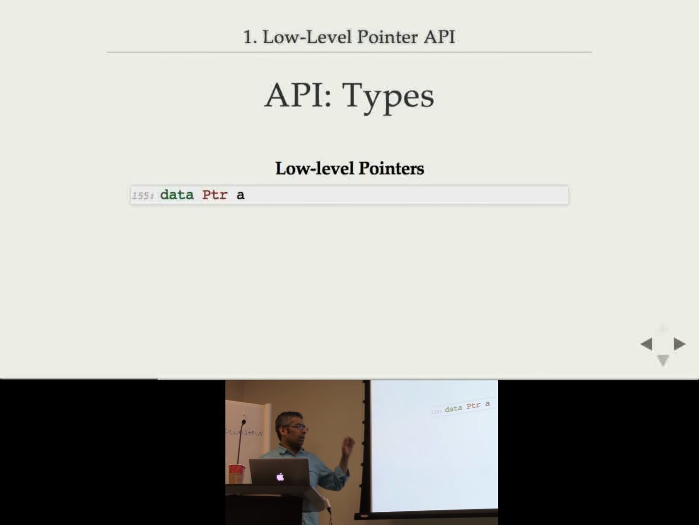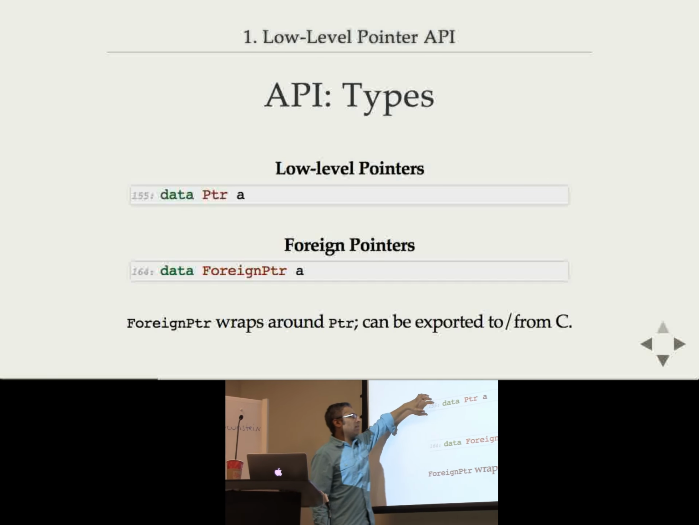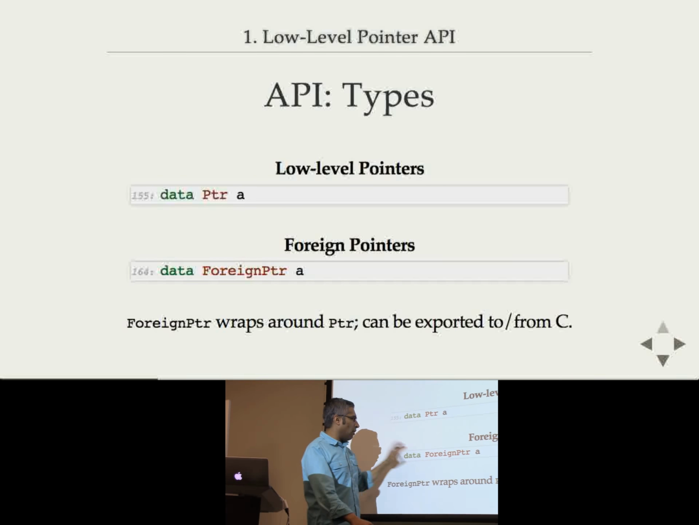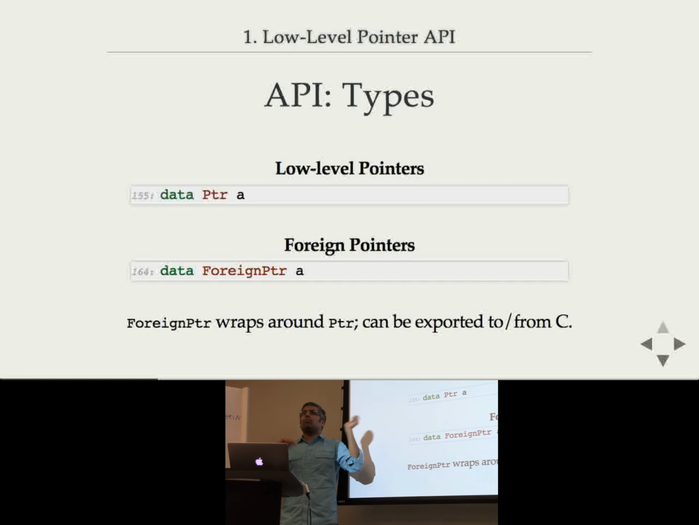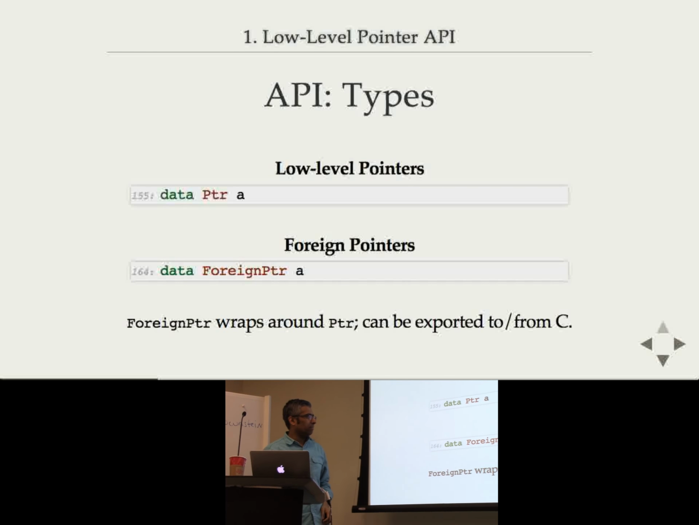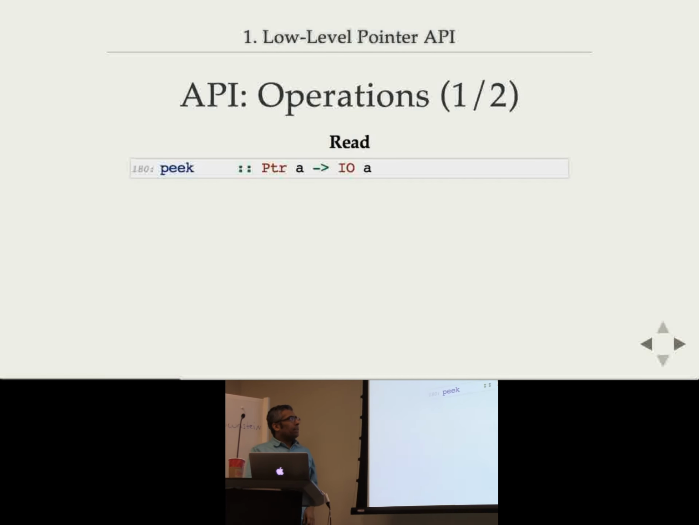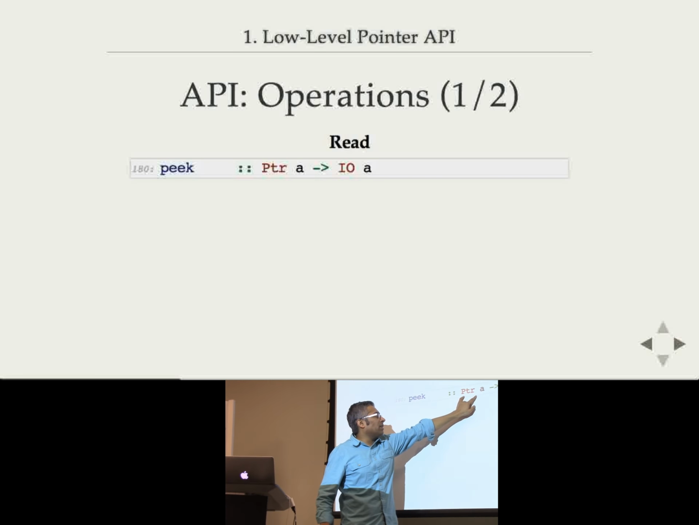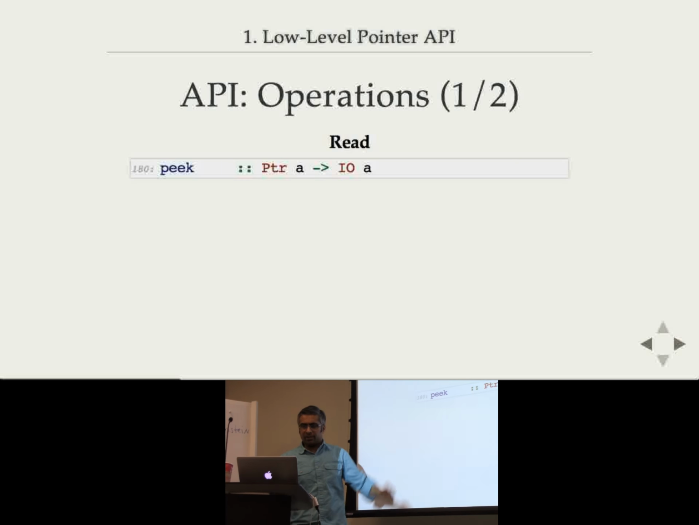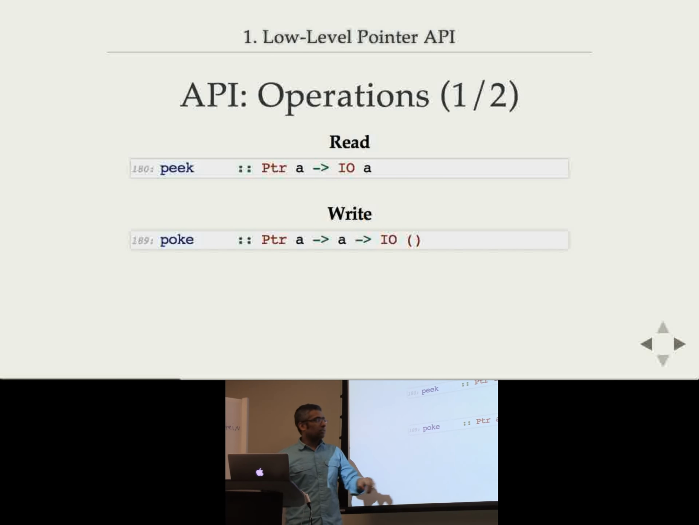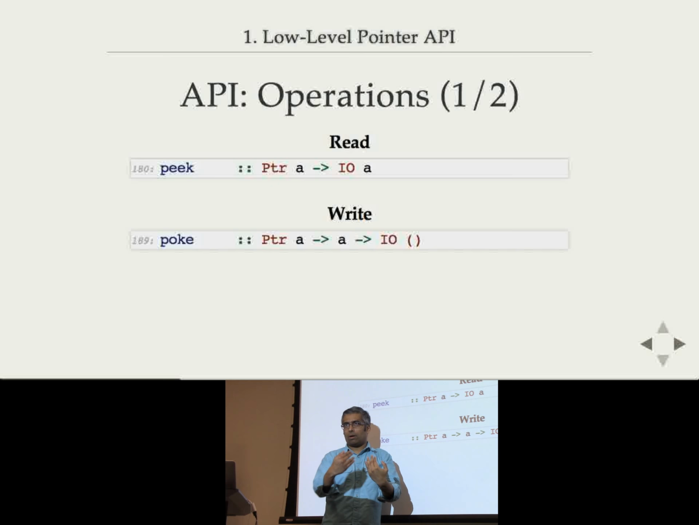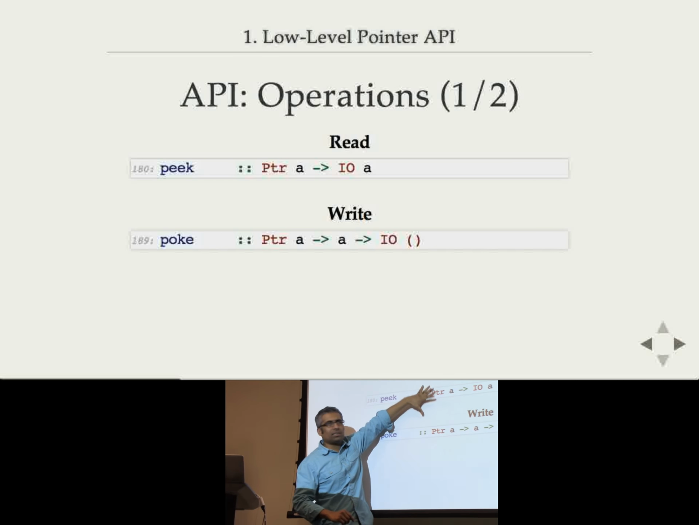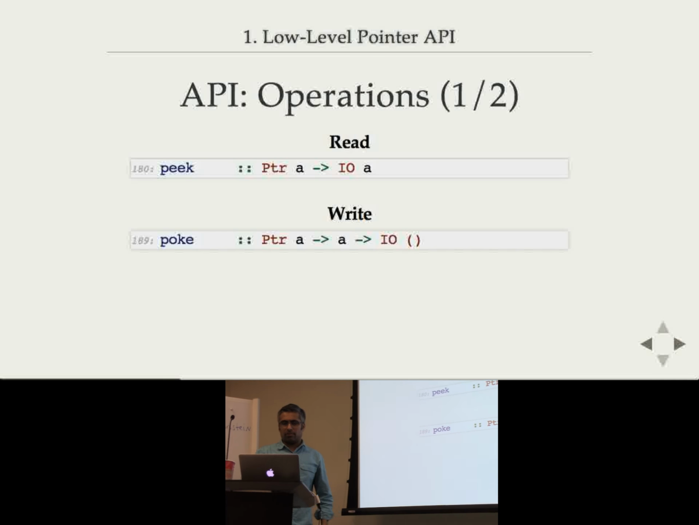So what is the pointer API? In a nutshell, you have two kinds of pointers, right? You have this Ptr a, which are your raw pointers, and then foreign pointers, which are essentially pointers that you can export to and from C, roughly speaking. And the operations on these pointers are the following. You can read, so given a raw pointer, Ptr a, you can read whatever's at that pointer. You can write, so given a Ptr a and an a, you can do an I/O operation that updates the contents of the memory. There's also, by the way, a Storable type class here that I'm dropping for brevity.